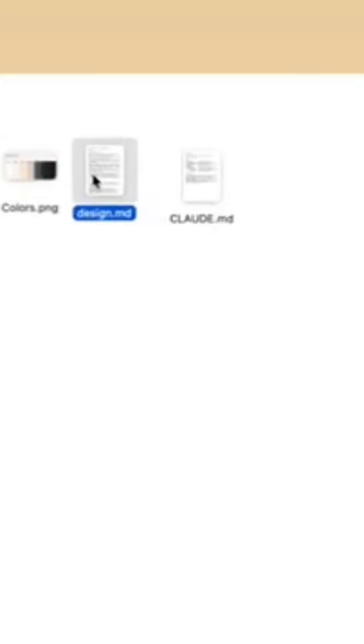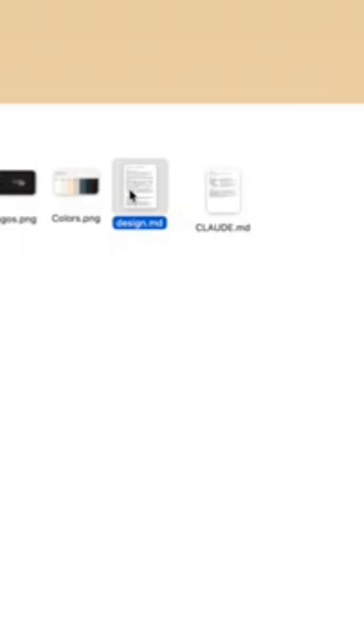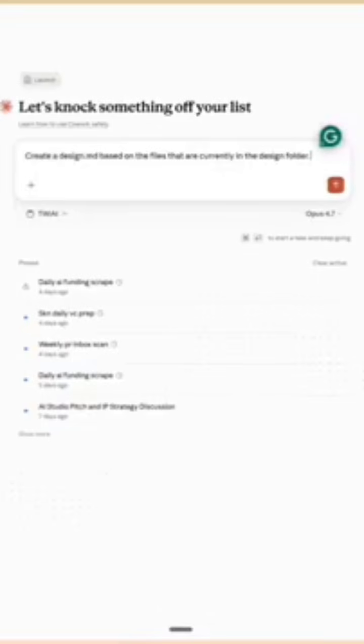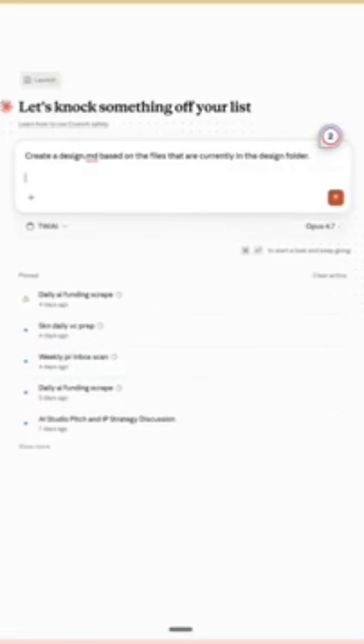So you may be wondering, what is a design.md? Once you have it pointed into that folder with the assets all in there, all you have to say is create a design.md based on the files that are currently in the design folder. You can also tell it some personal preferences to add to the design.md file.